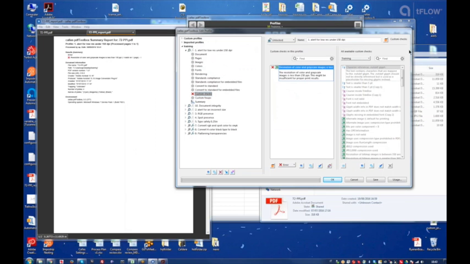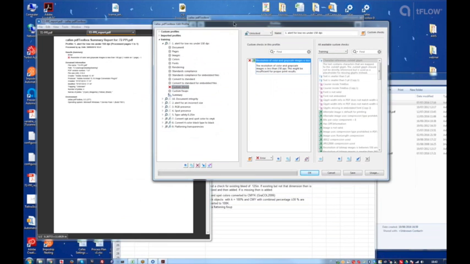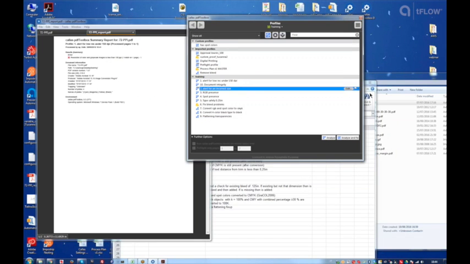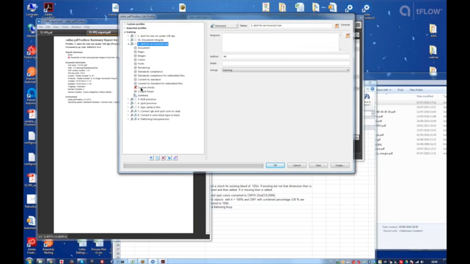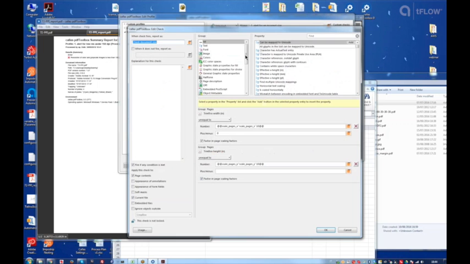Let me close this and let's see the next one, which is another pretty common situation. In this case, we want the system to alert us in case we have submitted a PDF which has an incorrect size. To do this, we are again going to use the check functionality, but of course with different checks. Let me close this one and open the second one, which is this one. It's again a profile that contains a check. In this case, we are using two different checks.